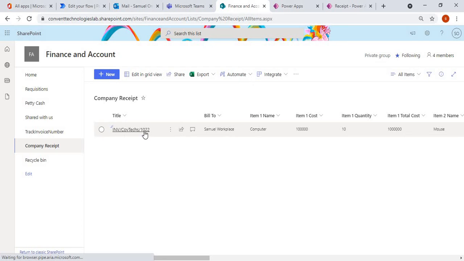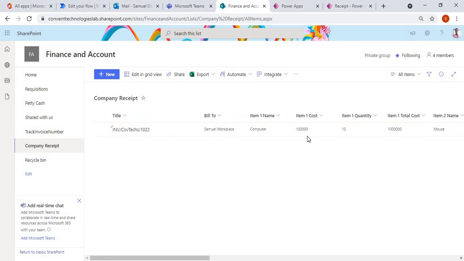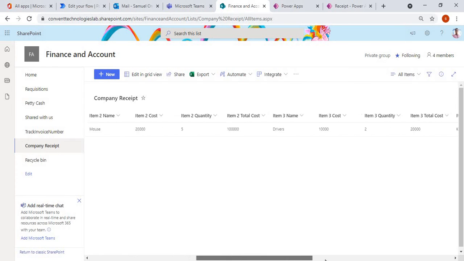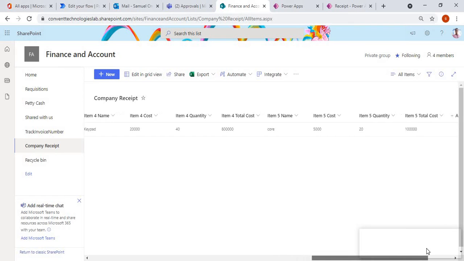As we can see the invoice ID, we see the bill to, we see the item 1, the item 1 cost, the item 1 quantity, and the item 1 total cost. Now as we can see, all these are here, likewise.